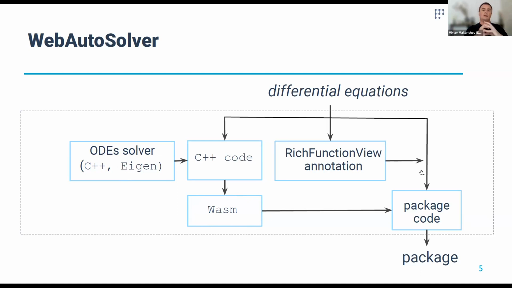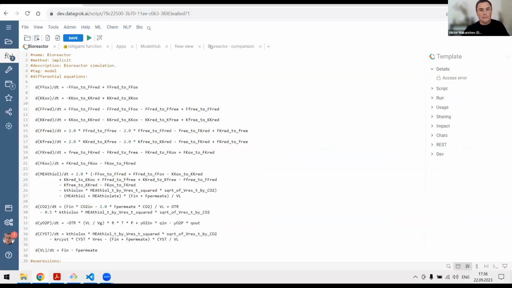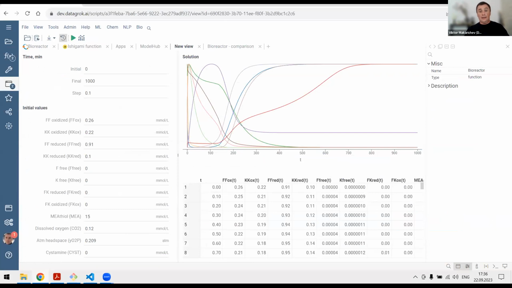Then it combines it all together into the package code, and this ready for publishing package can now be used in the platform. Actually, that bioreactor, this one, is a Datagrok function created in that way, totally automatic, just using the equations, no code. And the beauty is that all of that black box is hidden from the user. So you go from your set of differential equations to the working application without having to write user interface code.